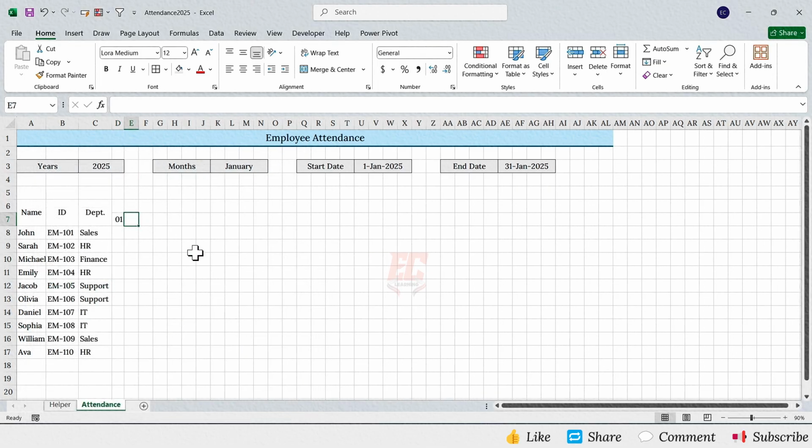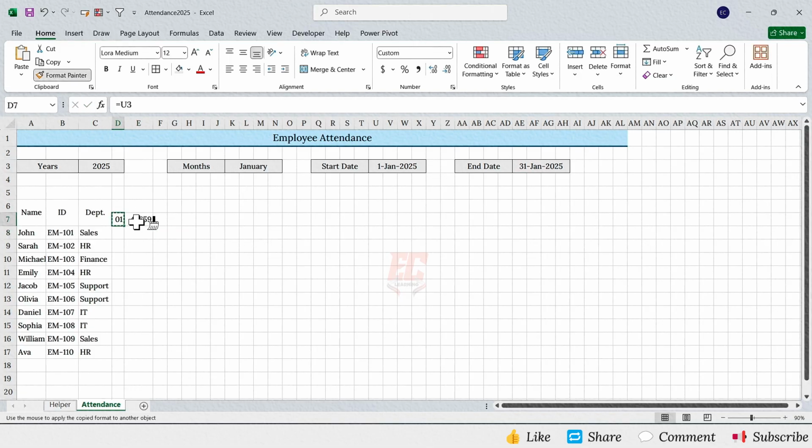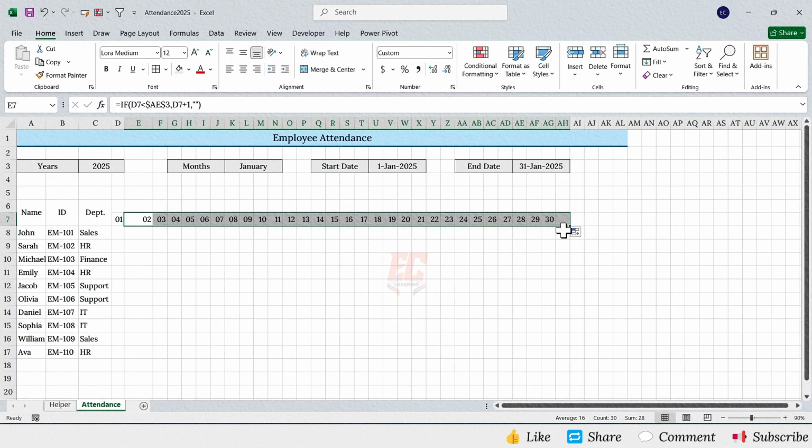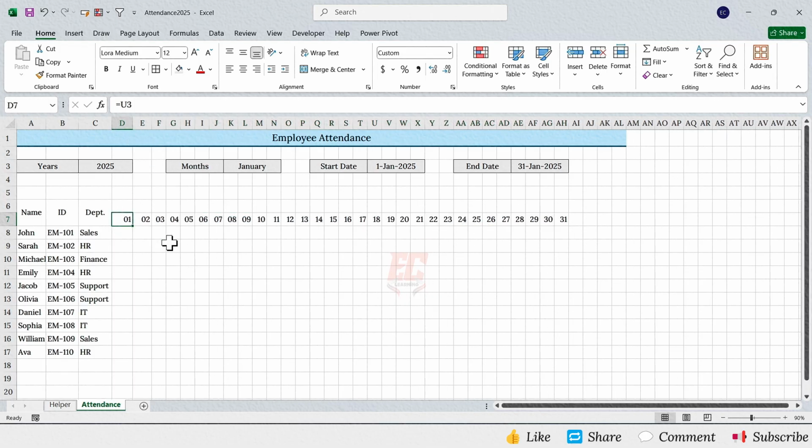Now, in the next cell, we'll automatically move to the next date. Type =IF. The IF function checks a condition, and decides what to return. Select the start date, and check if it's less than the end date. Make the end date absolute by pressing F4, this ensures it never changes when we drag the formula. If the condition is true, return start date plus 1. If it's false, return a blank cell. Press Enter, and drag the formula to the right. Excel now fills dates dynamically and stops automatically at the end of the month.